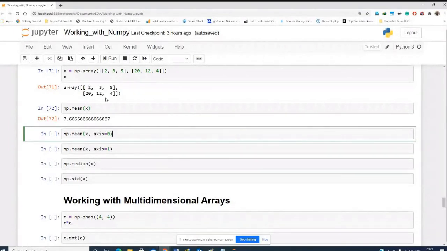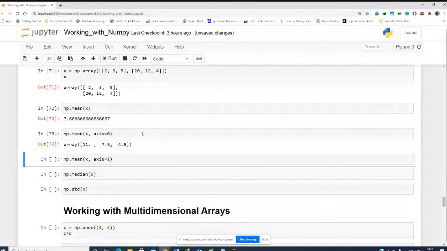Yeah. So that's correct. So we expect it to say 20 plus 2 divided by what? By 2, since there are 2 elements, right? Which is 22 divided by 2 is what? Is 11, isn't it? And then 3 plus 12 is 15, divided by 2 is 7.5. 5 plus 4 divided by 2 is what? Is 4.5, right? And then axis equal to 1. Well, what do we expect?